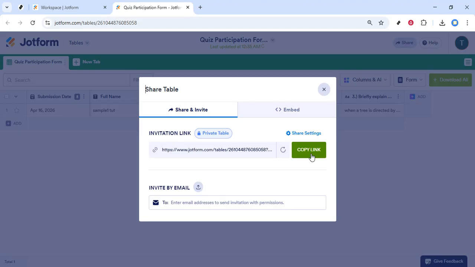That's all it takes to share Jotform submissions. Open Jotform, go to all forms, open the form submissions, click share, and then copy the link so others can view the results.